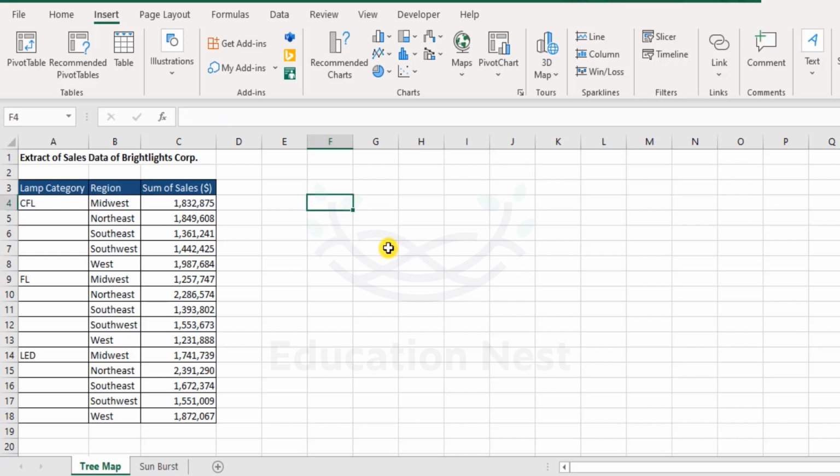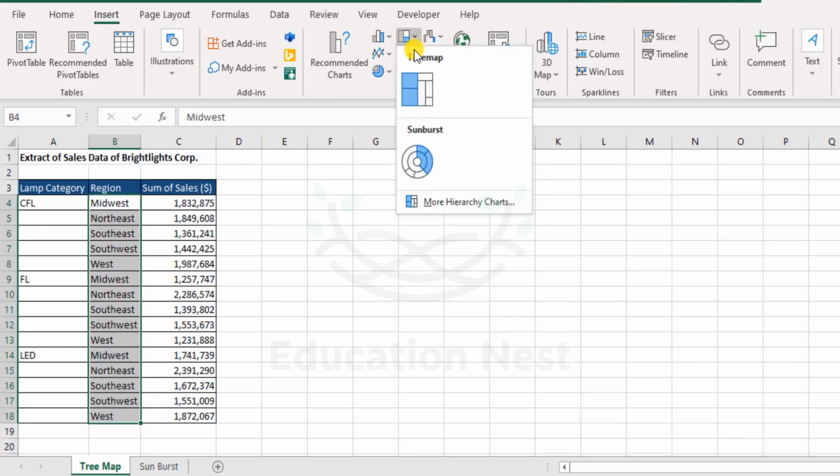Similarly, we have some data over here on the left, and here we have the hierarchy. The first level is about the lamp category. The next hierarchy is about the region. So that's 2 levels of hierarchy here. Now, generally, whenever you get such kind of data, it would be amazing if we can have some chart that can do sufficient justice to a hierarchy as well. And that is where Excel has provided us with 2 more chart types, which are for a hierarchical set of data. One is the tree map and the other one is the sunburst chart.